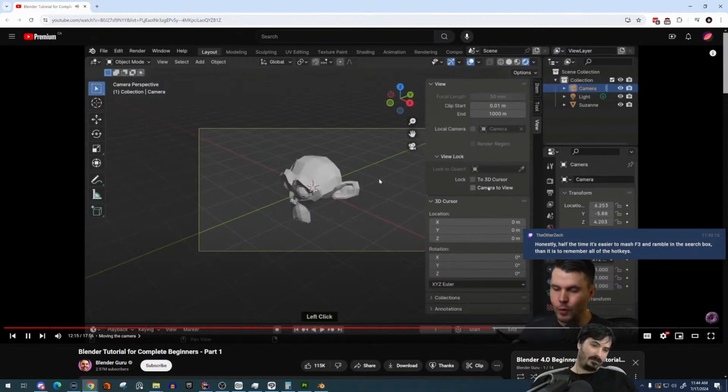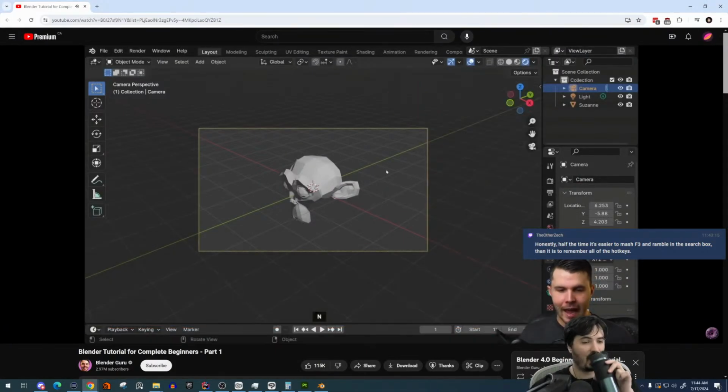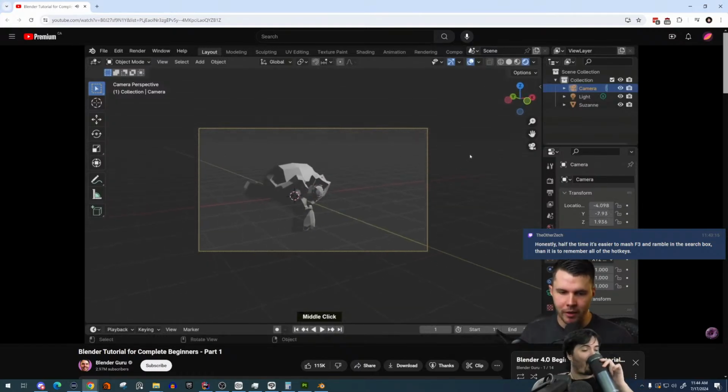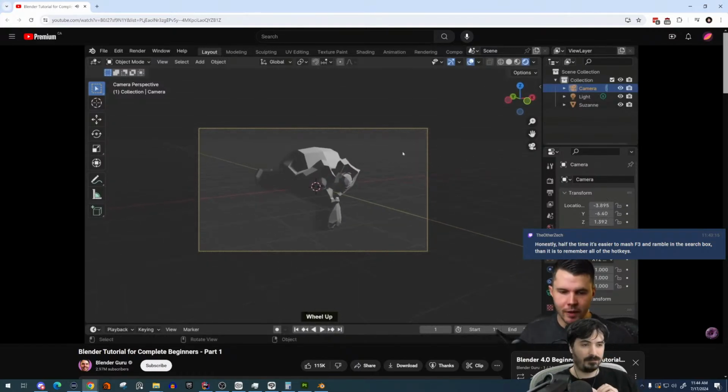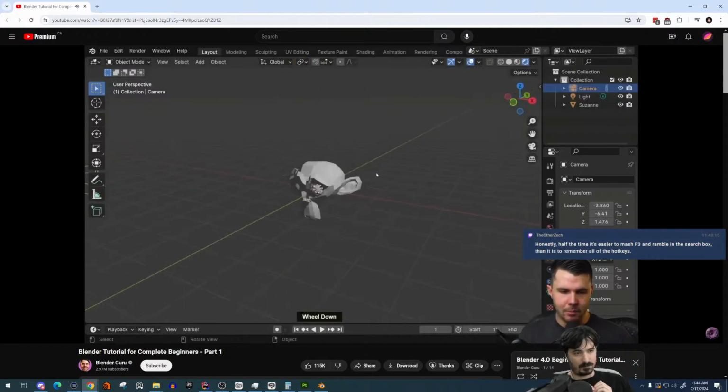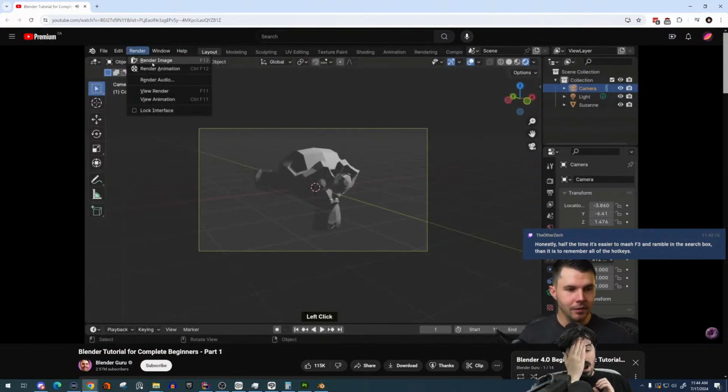It just says lock to camera to view. So now with that active, if I just use the same keyboard shortcuts as before, middle mouse button to orbit around, shift middle mouse to drag it, you can see that the camera is moving with it. So essentially the view, I can set it up exactly as I want, then hit N again, and then I can disable that. And then now as I pull out, you can see the camera will stay exactly where it was, and I can do a lovely, pretty render.